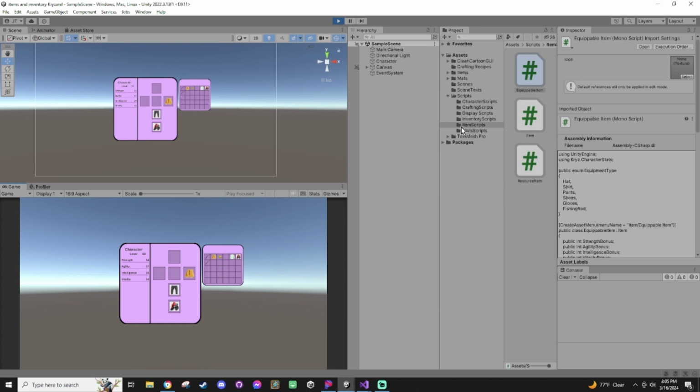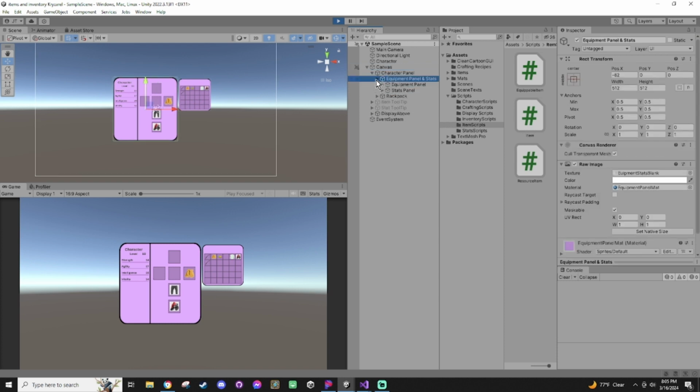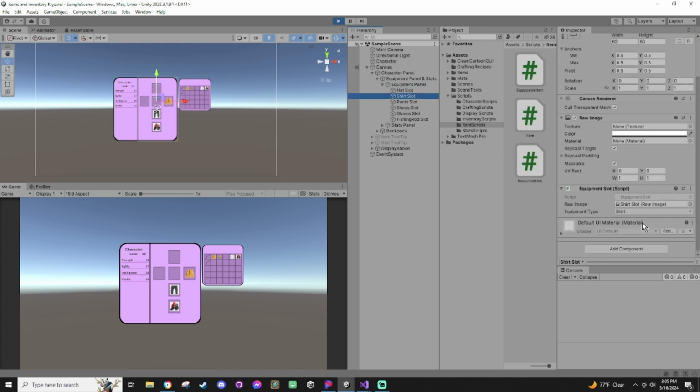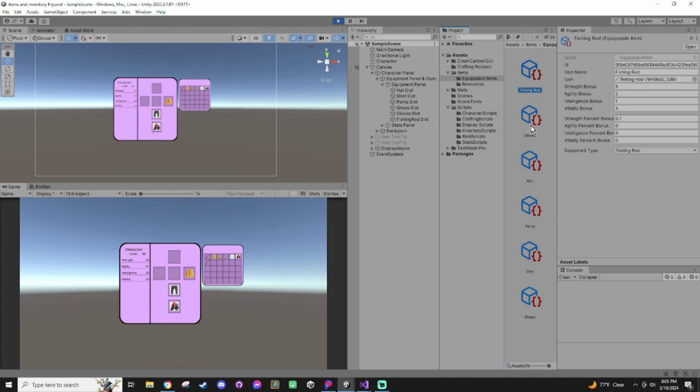if you look at the items, canvas, character panel, equipment panel, hat slot. Is it going to have that? Pant slot. I guess it would be maybe over here, equipable items. So like, what he did was just strength bonus, agility bonus. This is just on the item.